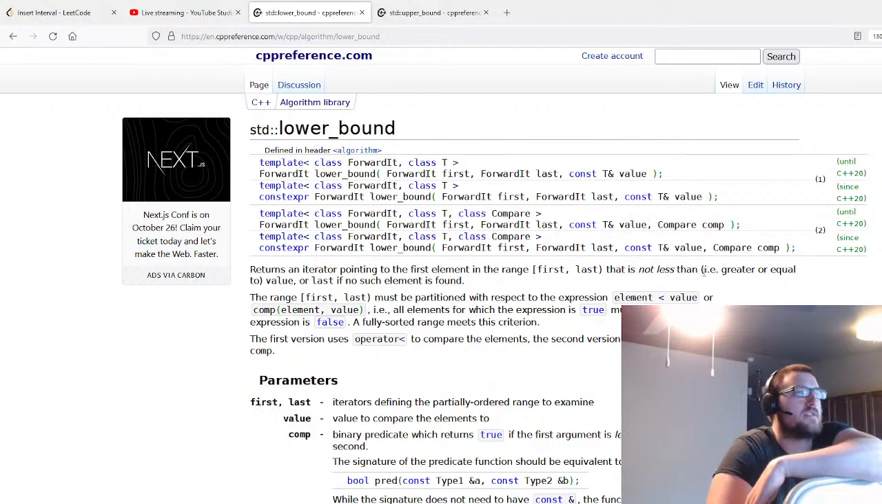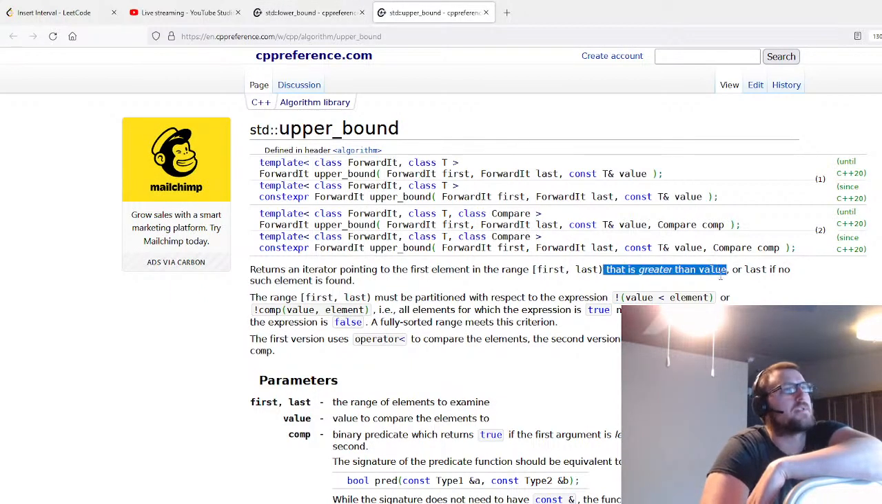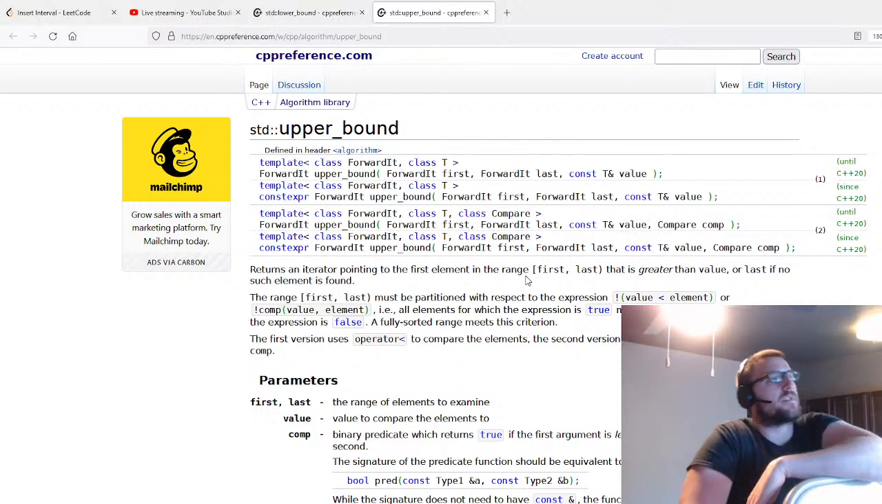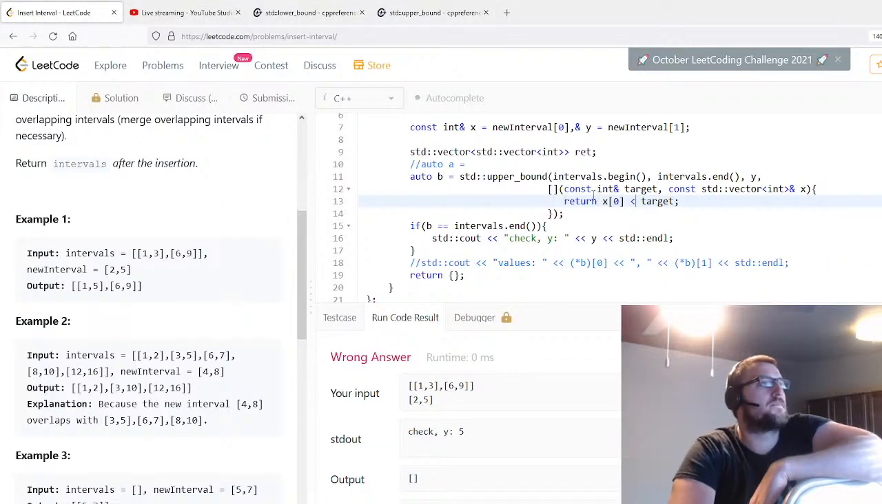Yeah, no, not less than. That's fine. And this is greater than. So we do want upper bound. It's greater than. Yeah, perfect. So confusing. First version uses less than, second version uses a given comparator. A less than B or B less than A. Oh, I see, that's confusing. That's very confusing.